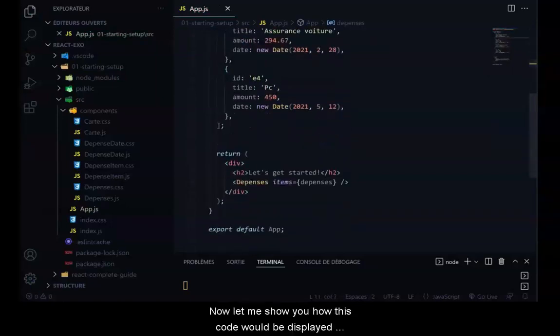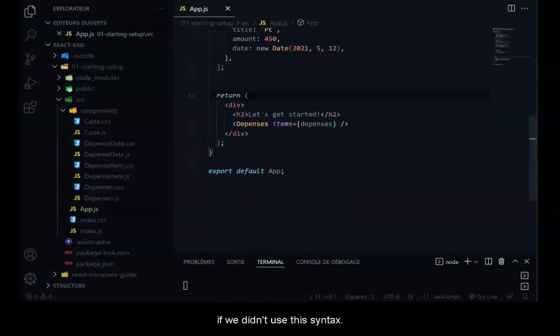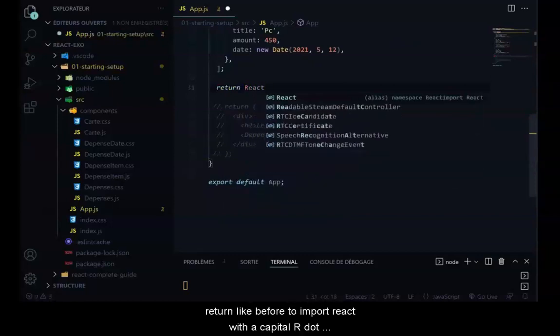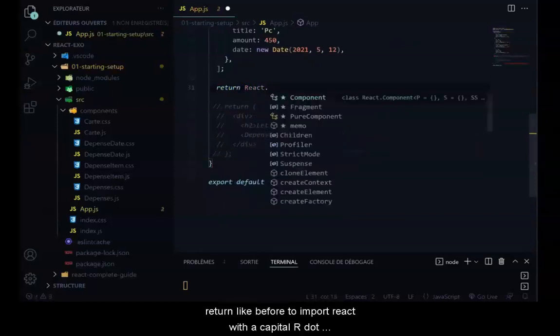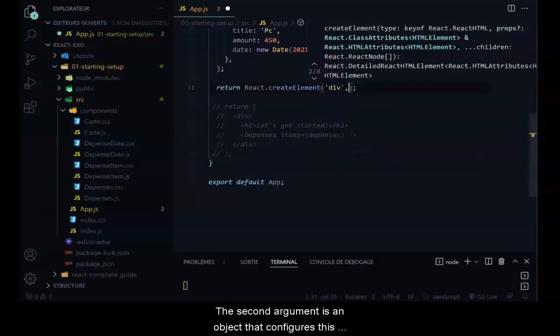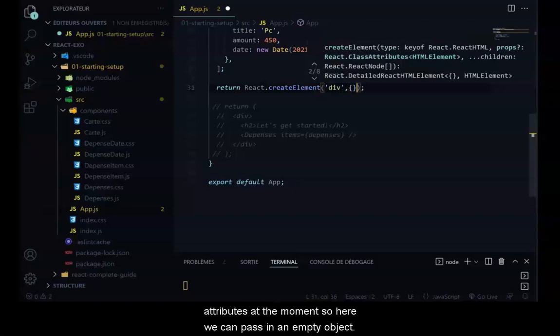Now let me show you how this code would be displayed if we didn't use this syntax. We are going to go to the top and write return like before, React.createElement with a capital E. Between the parentheses, you put a div. The second argument is an object that configures this particular element, defining all the attributes of this element. This div doesn't have any attributes at the moment, so here we can pass in an empty object.